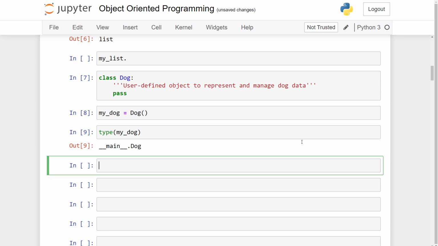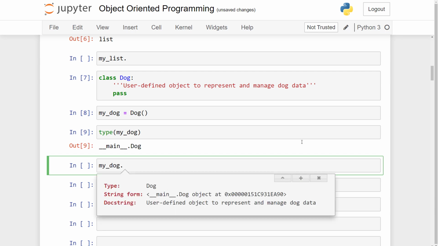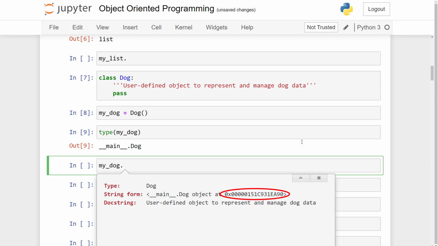And we'll explain what __main__ means when we discuss packages and modules. Now if I put my_dog and then access the documentation of this class by pressing Shift and then Tab, you can see that my_dog is an object stored at this location in memory, and the docstring tells us that we're working with a user-defined object to represent and manage dog data. And this is obviously coming from our class definition above.